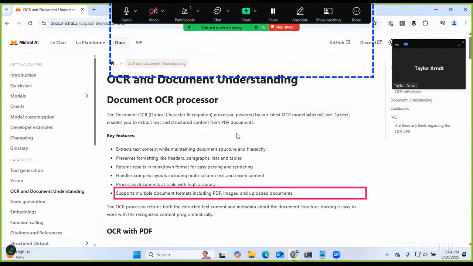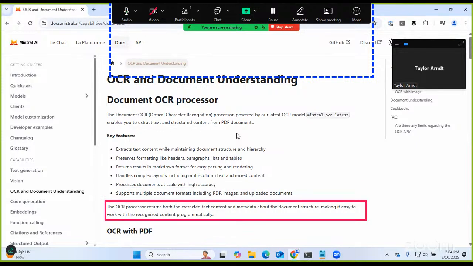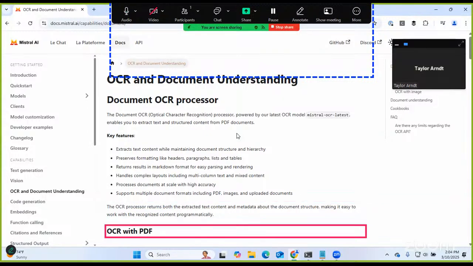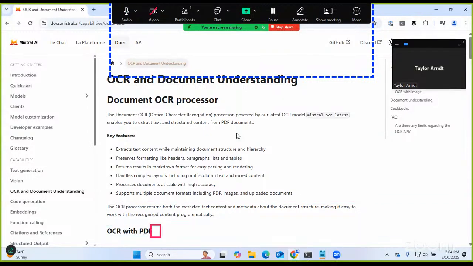PDF images and uploaded documents. That's good because we're going to be doing PDFs, images, and uploaded documents in the application. It returns the extracted text and metadata structure. OCR. Okay, so this is the documentation for the code. We're going to need this in just a few minutes, so I'm going to keep this handy. What we're going to actually do is feed this into Cursor, and that way it can make this application.